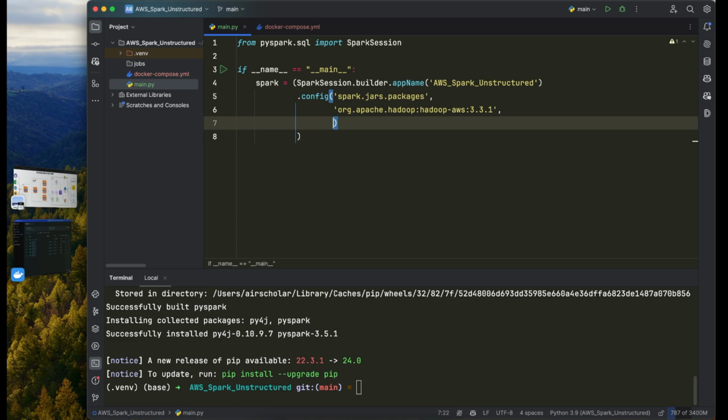Okay. And yeah, this would be a comma. So this will not have a comma at the end. The comma should be inside of the code. So please be careful of that.